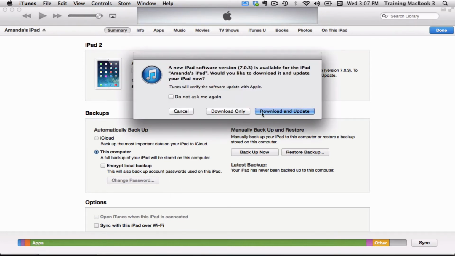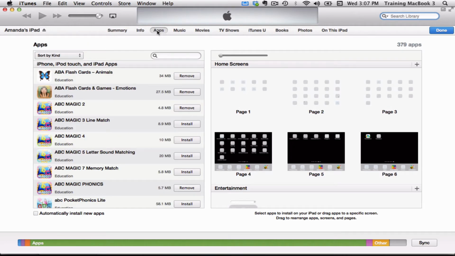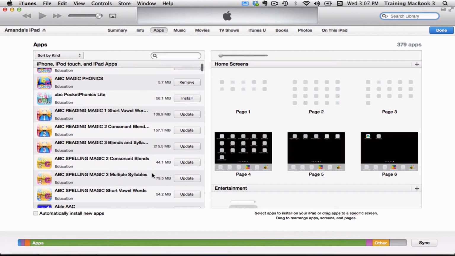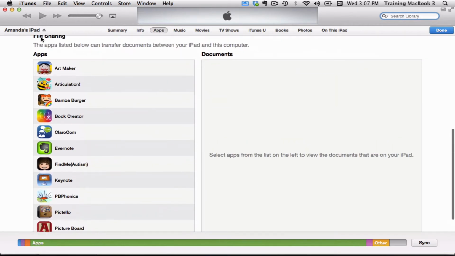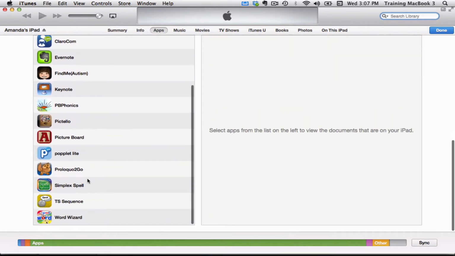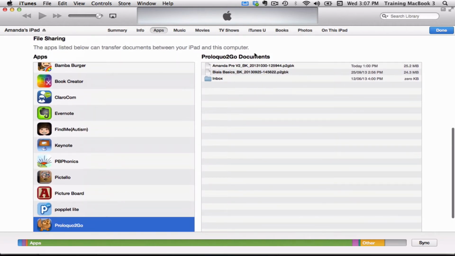Obviously I have to update software, so I'll just cancel that for now. Again, we're looking at all the information about my other iPad. So I go into the Apps tab, and we can see the apps that are loaded on. But what we want to do is again scroll down to the bottom and look at that File Sharing section. So we're doing things in reverse this time. I've clicked on the P2Go tab on the left-hand side in the apps, and now we can see what P2Go documents we have currently on the iPad.